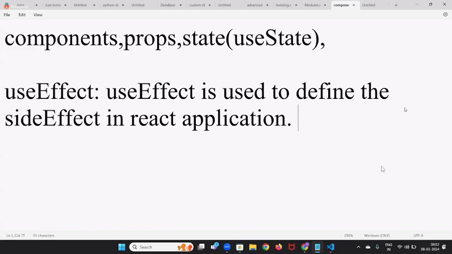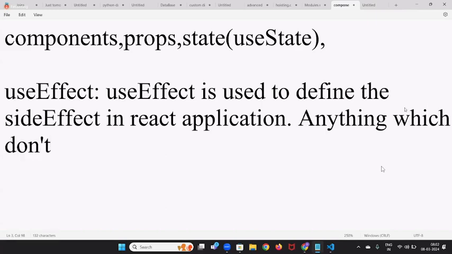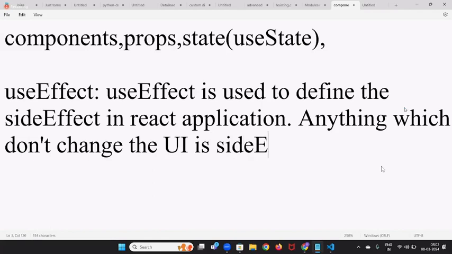What is the side effect, sir? Anything which doesn't change the UI is a side effect only. Usually, I want some operations. Those operations will not change the UI. It may bring some data to UI. It may take some data from UI, but it won't change the UI.